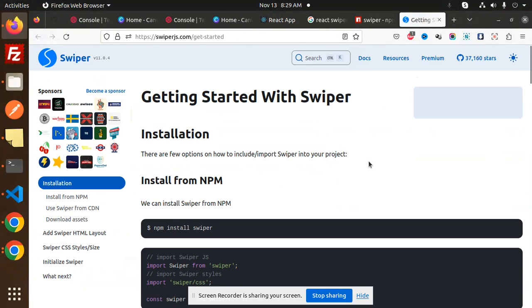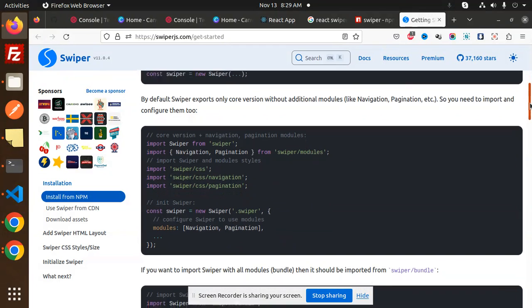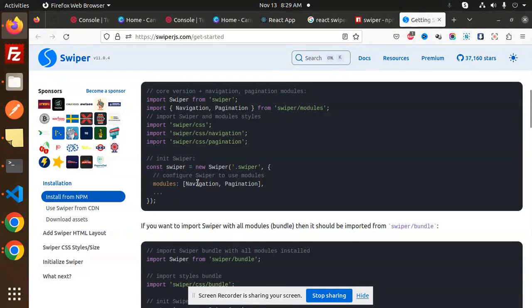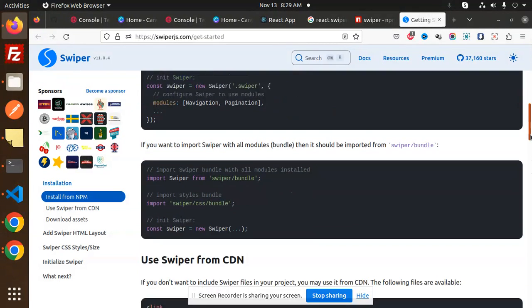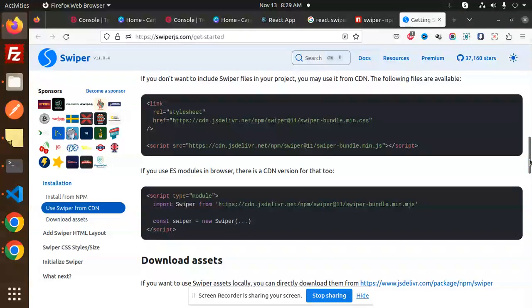If you go to the documentation, go to Get Started. This is the documentation. You need to install via Swiper here, then CSS. According to it you can make it. If you want navigations, you can go with that one. If you go with the CDN, you can also do that, but for React it's better to use the npm package to get all of these things.